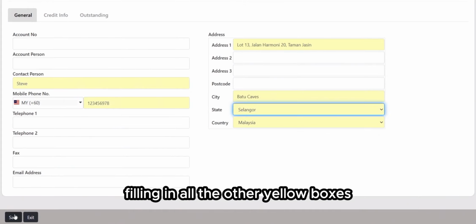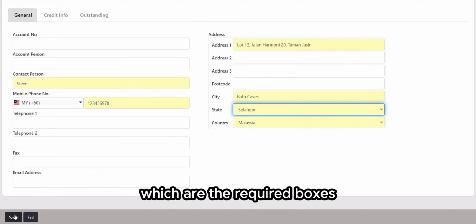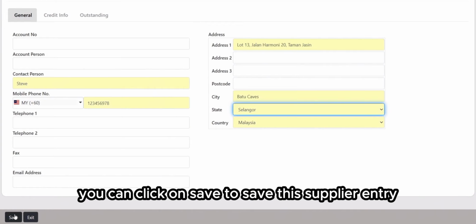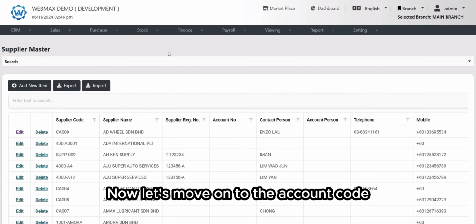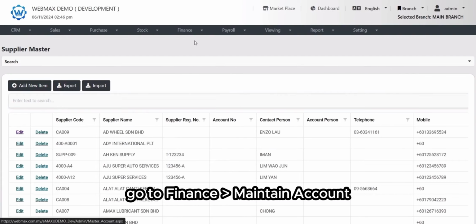Then after you're done filling in all the other yellow boxes, which are the required boxes, you can click on save to save this supplier entry. Now let's move on to the account code. Go to finance, maintain account.